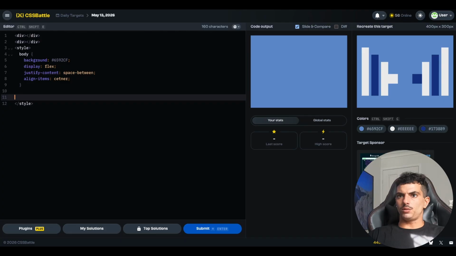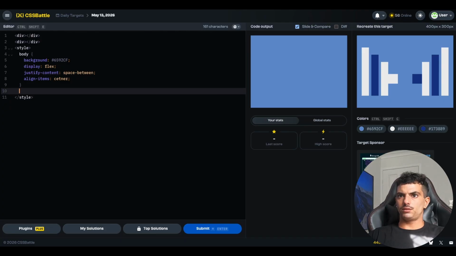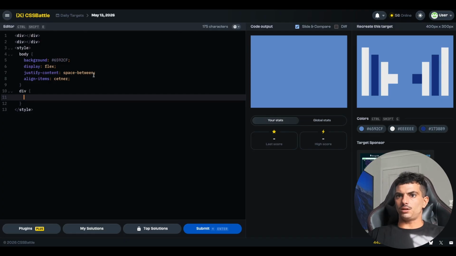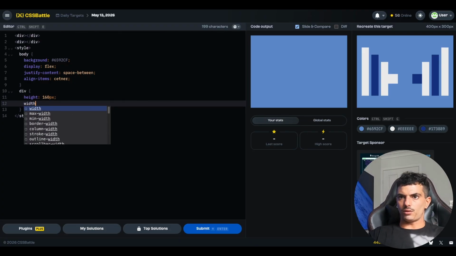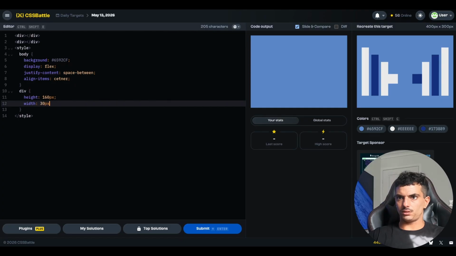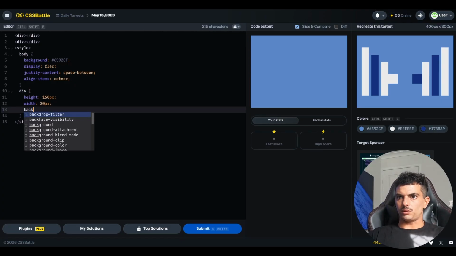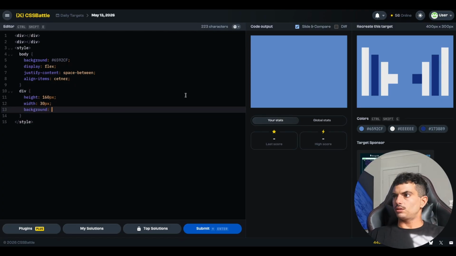Now we want to call it first div, and we're gonna start with the first line, right? Say 160 pixels with 30 pixels. Background is white. Okay, so we need to fix some stuff here.